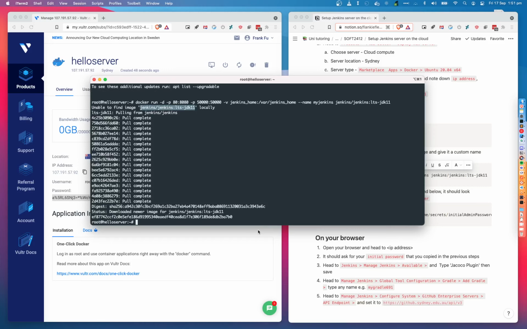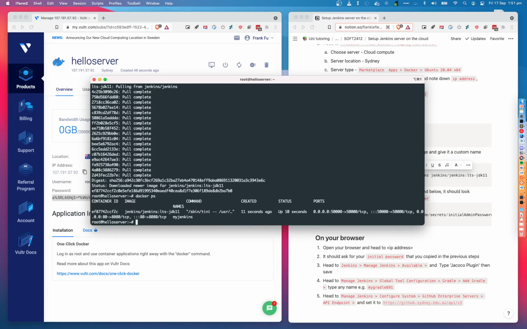Okay. So once that's loaded, let's make sure Docker is actually running. So it's docker ps. Okay, so we can see that it was up 10 seconds ago.